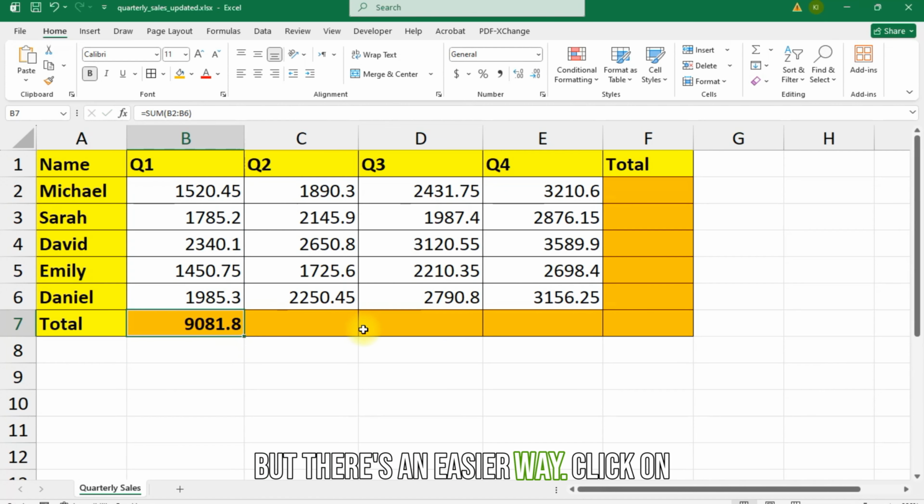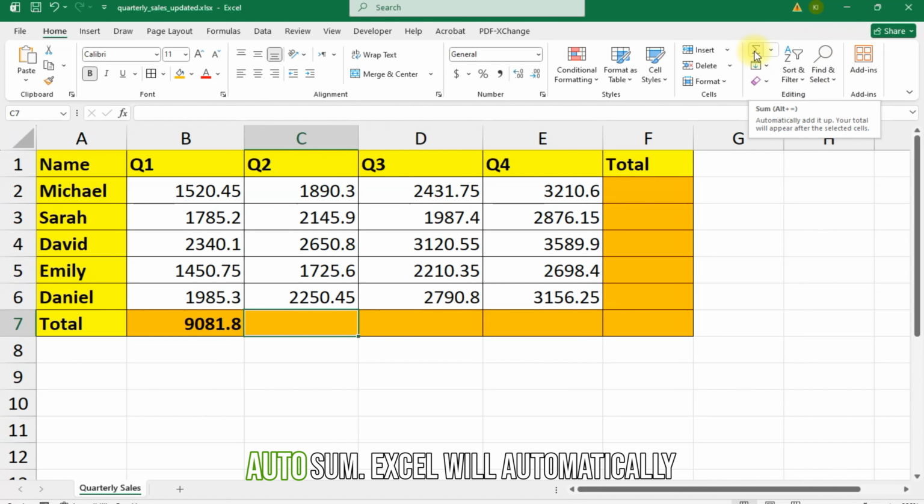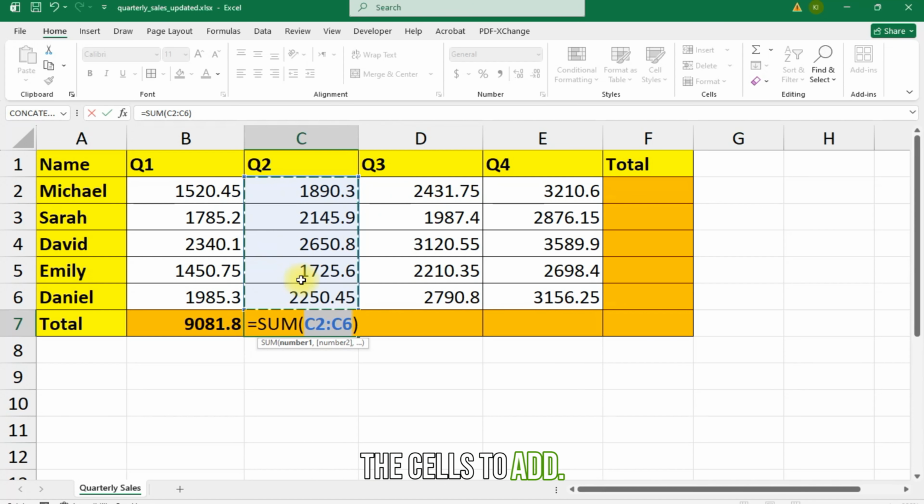But there's an easier way. Click on the total cell, then go to the Home tab. In the editing section, click on AutoSum. Excel will automatically write the sum formula and select the cells to add.